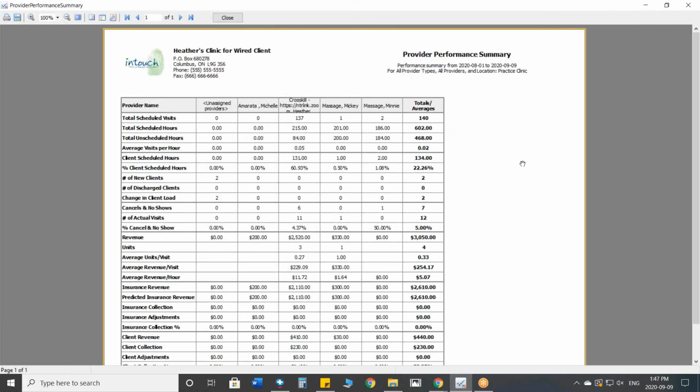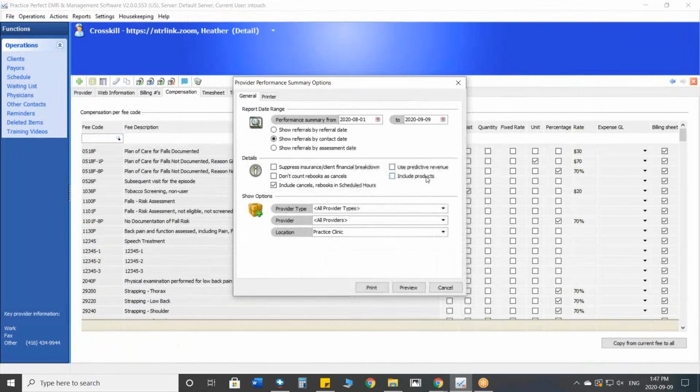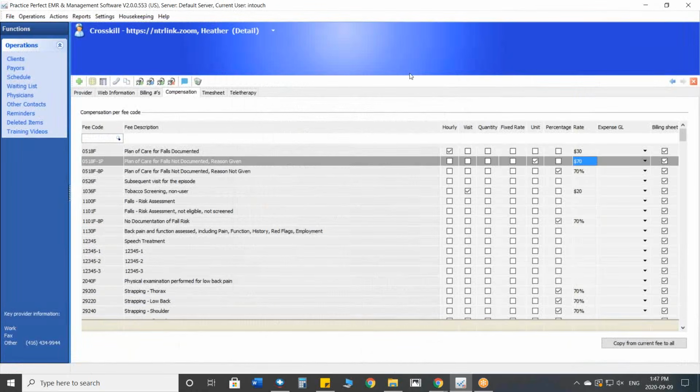And it's keeping track, all those little things you see on the left-hand side are individual statistics. So it's keeping track of how many scheduled hours they had versus how many scheduled visits, how many unscheduled hours. What's their percentage of cancels and no-shows? What's their average revenue per unit per visit? Okay. So that's the Provider Performance Summary.